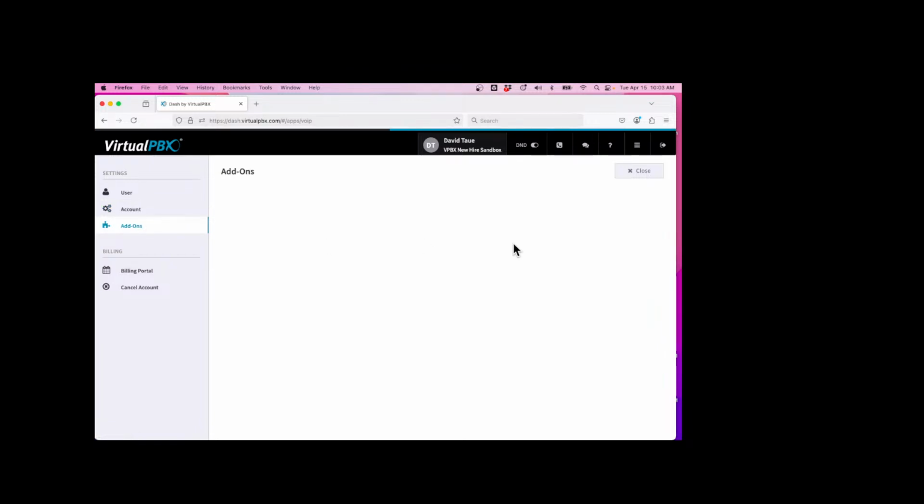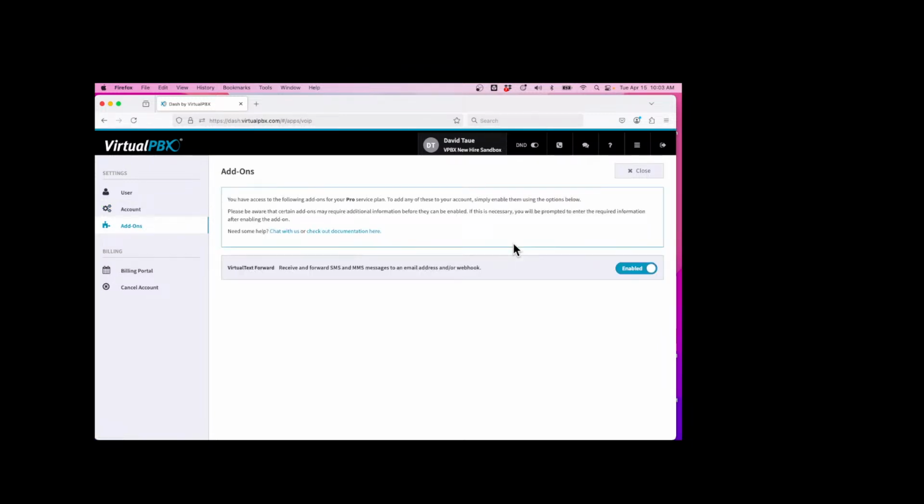System admins can also manage add-ons. This includes things like text forwarding, multiple auto attendants, advanced reporting, dynamic caller ID. These will increase your bill. There'll be a pop-up letting you know what that amount is per month. You have to confirm that, and then the feature will be enabled.